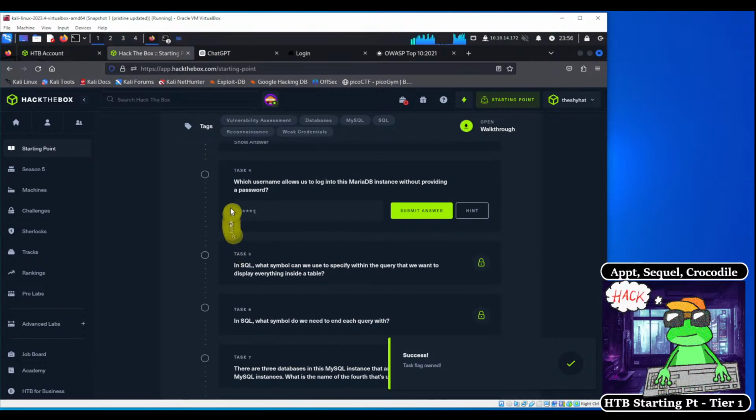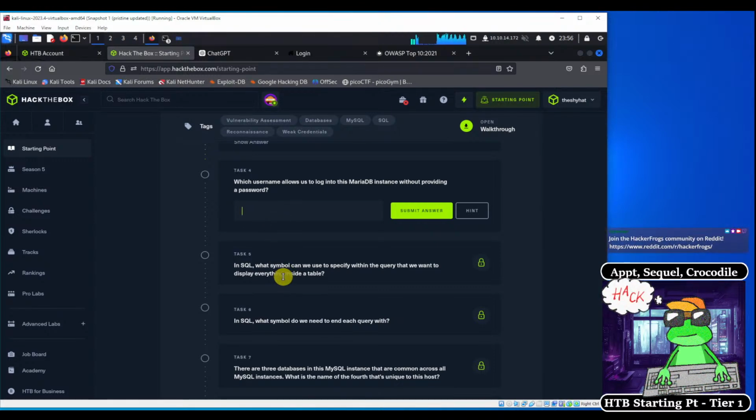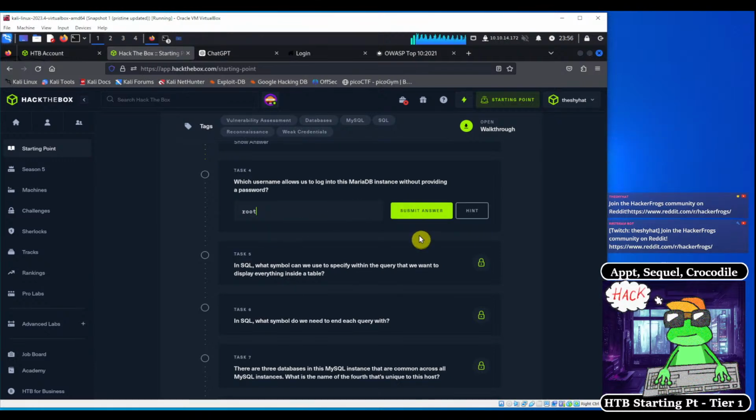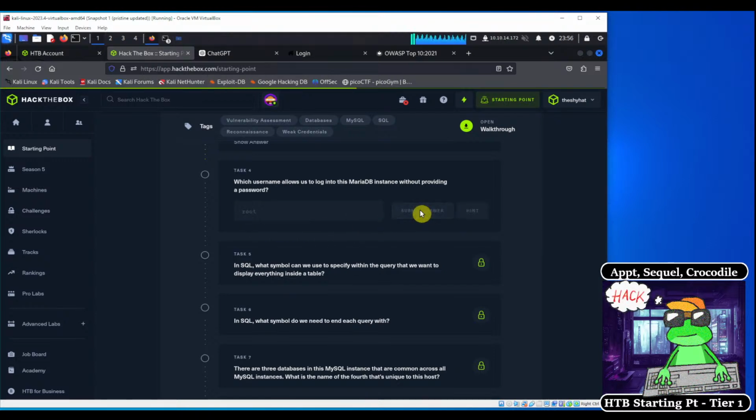The next question is, which username allows us to log into this MariaDB instance without providing a password? Okay, so the answer here is the root account. So normally you're not going to be able to log into some database service without providing a password, but these are easy Hack The Box challenges, so this kind of stuff exists. So root is the answer, submit that as the answer.